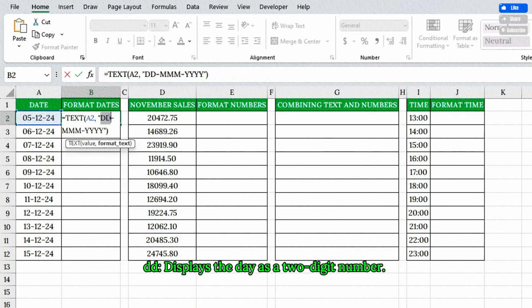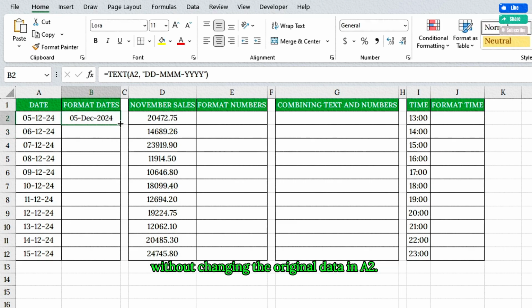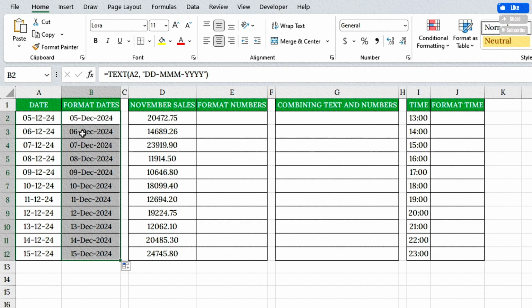Double D displays the date as a 2-digit number. Triple M converts the month into its 3-letter abbreviation. And yyyy shows the full year. When you press enter, Excel transforms the date into this neat and custom style without changing the original data in A2. It's perfect for creating consistent date formats in reports or records.